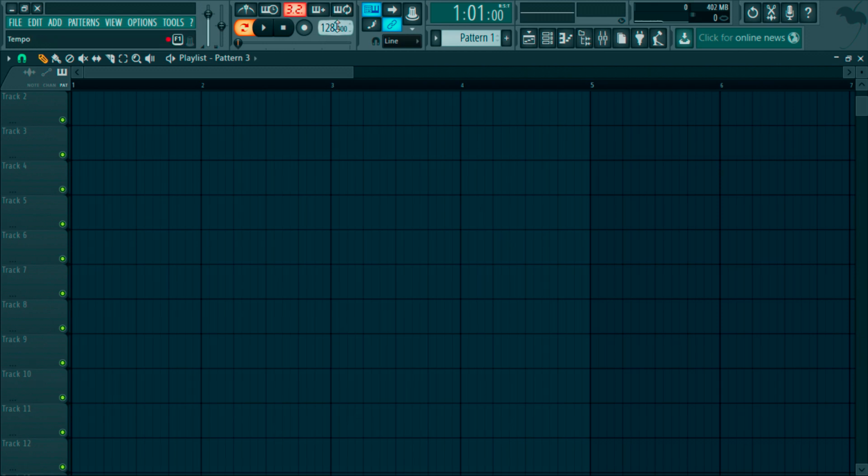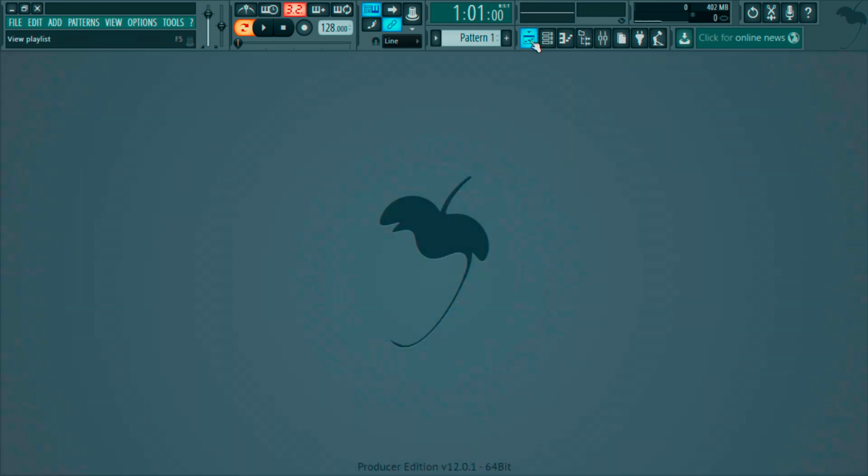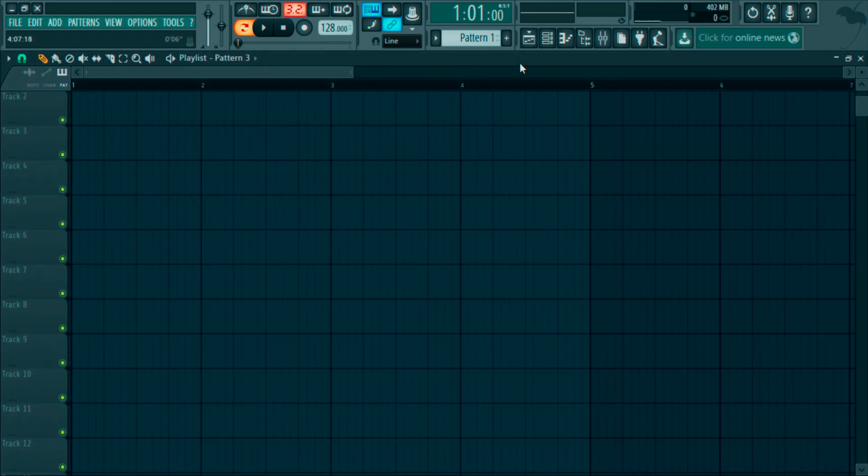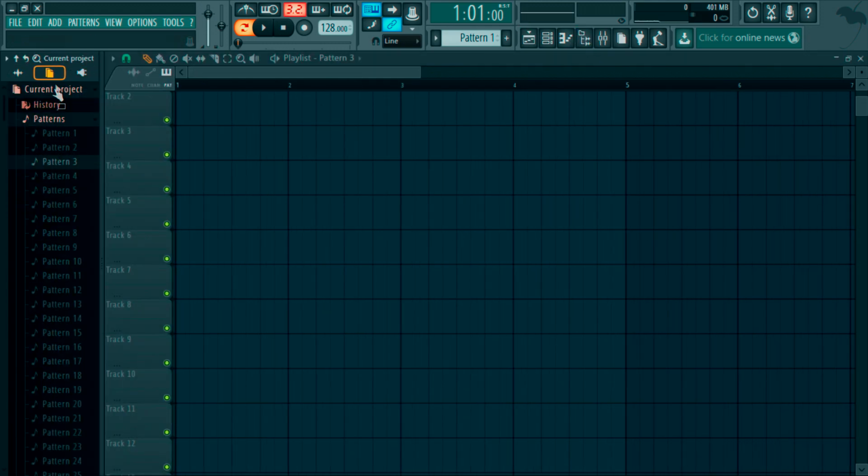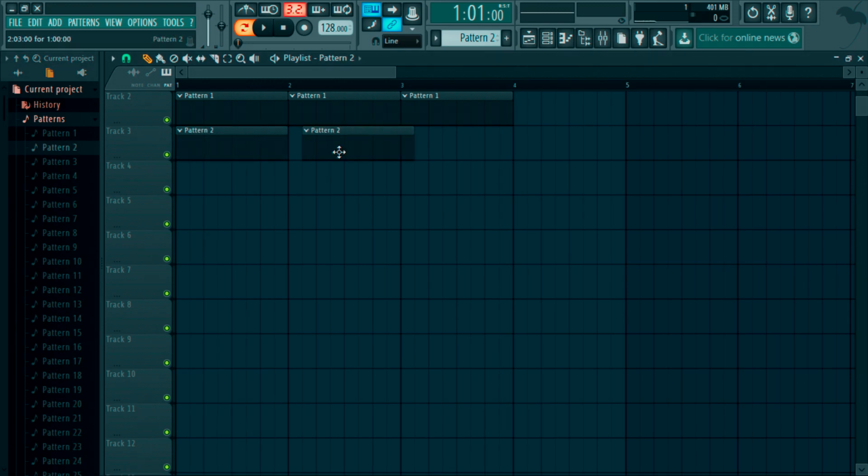into 128. And this is the playlist. This is where you'll put all your patterns inside. For example, pattern 1, pattern 2, maybe you wanna make it short, pattern 3.